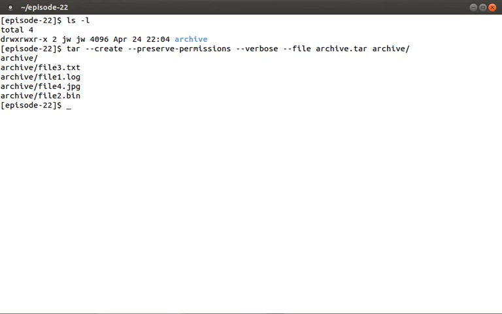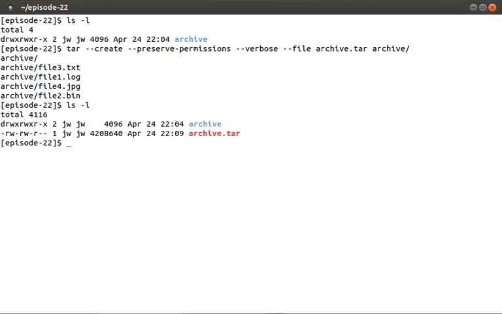However, if you use the abbreviated options, the command is much shorter, and it gives the same result. Just to review, we create, preserve permissions, be verbose, provide a destination archive name, and give the source file or directory for the archive.